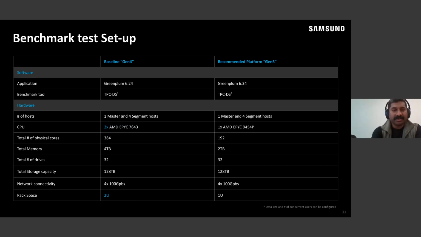And whoever is familiar with TPC-DS, you will know that we have knobs to actually increase the load, increase the number of concurrent users, and those are all configurable items, right? So on the hardware front, the cluster configuration, what we used is one master and 4-segment host.